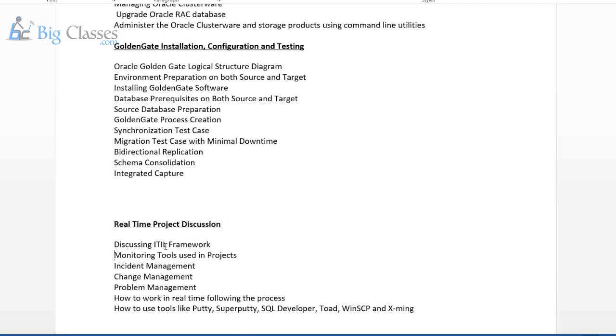Then I'm going to discuss some real-time monitoring tools that we use. BMC is the giant company. We have BMC Remedy, BMC ITSM. These are the monitoring tools which are used in real time to monitor the database servers.